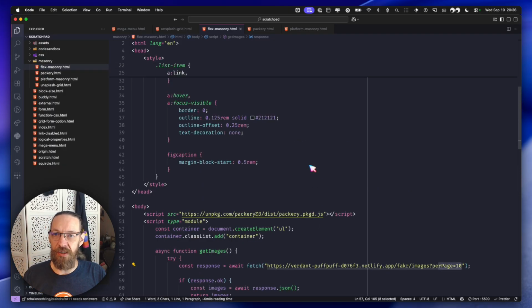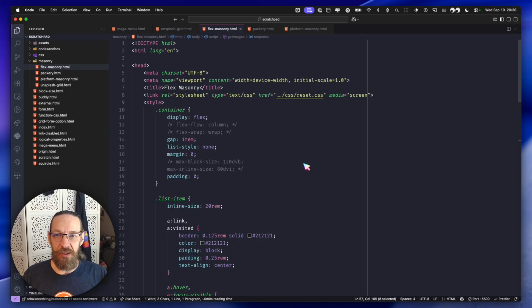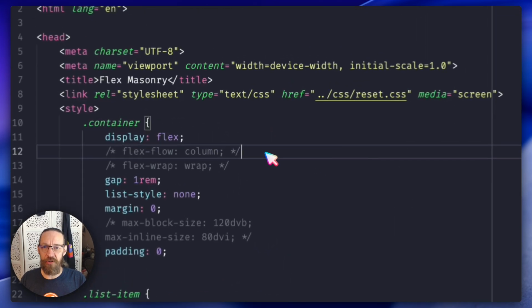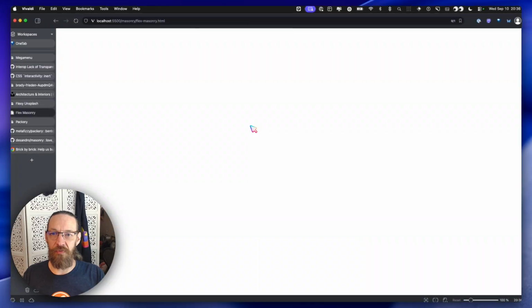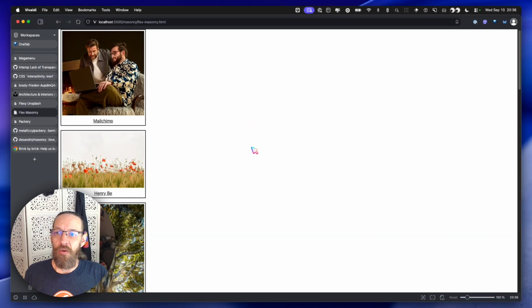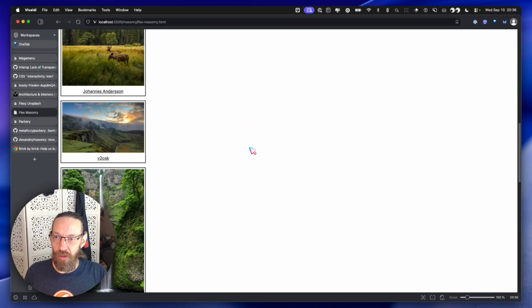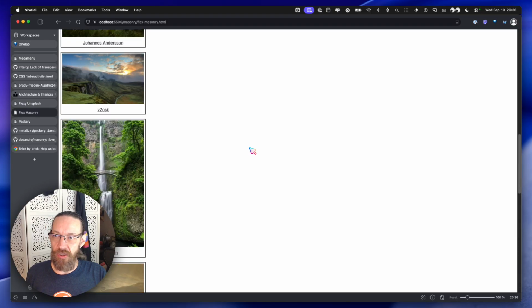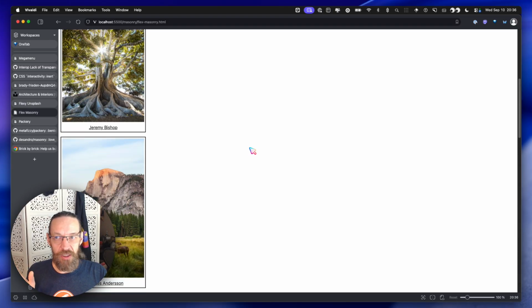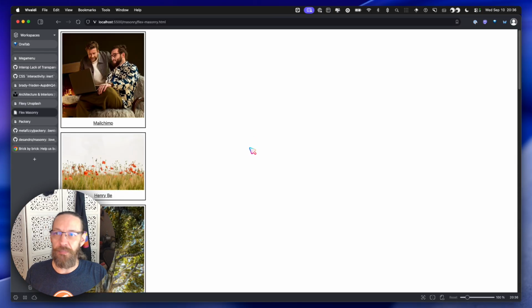Same thing every time. So the only thing that's changing is the CSS. Right now we just have a straight up display flex with gap 1. We're not wrapping or anything. So the first thing we have to do is go into flex flow column. But now, of course, we have one column of images just stacking. But you can see we have images, some that are portrait, some that are more landscape.